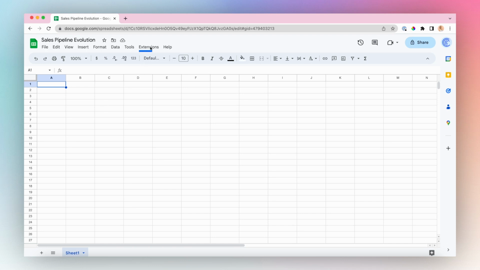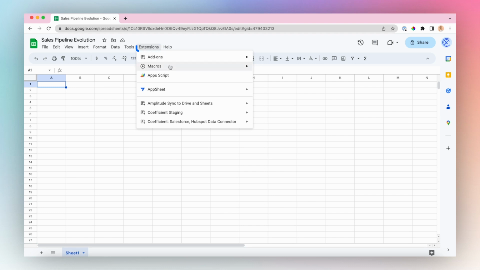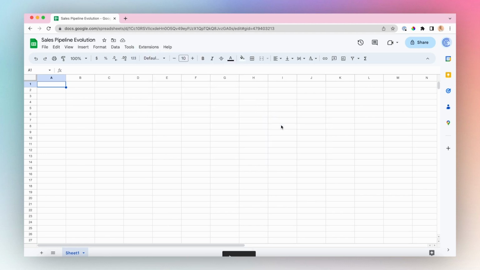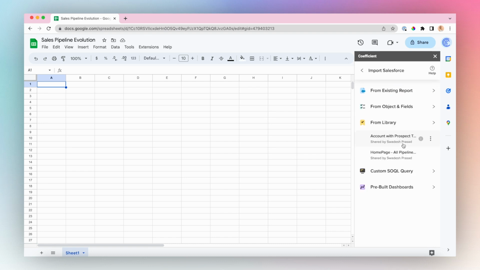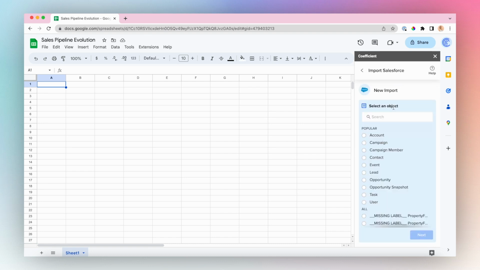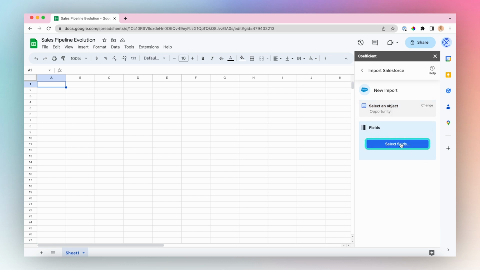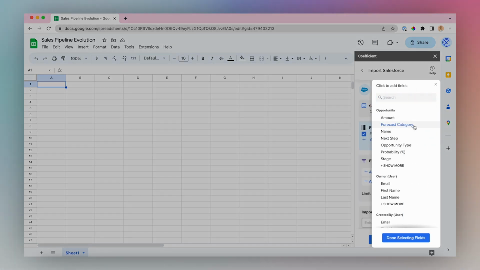First, let's import our Salesforce data using the Coefficient app. Launch the Coefficient app from the Extensions menu on the top ribbon. Choose Import from Salesforce. From Objects and Fields, choose Opportunity. Select your fields. I'll choose Forecast Category, Amount, and Close Date.